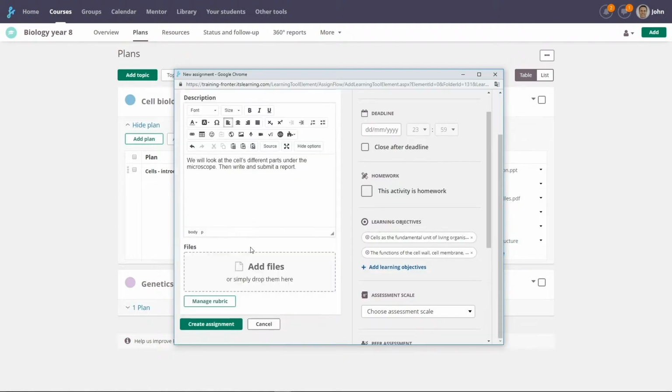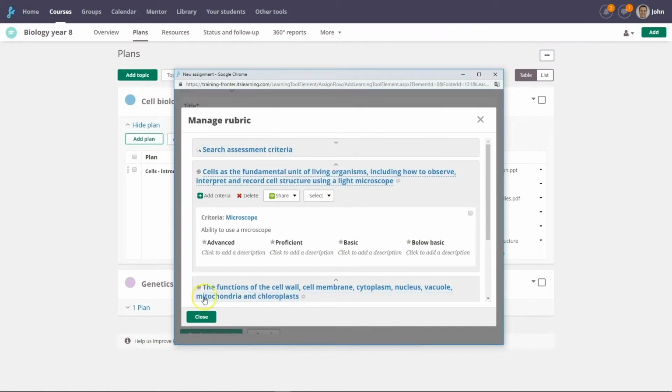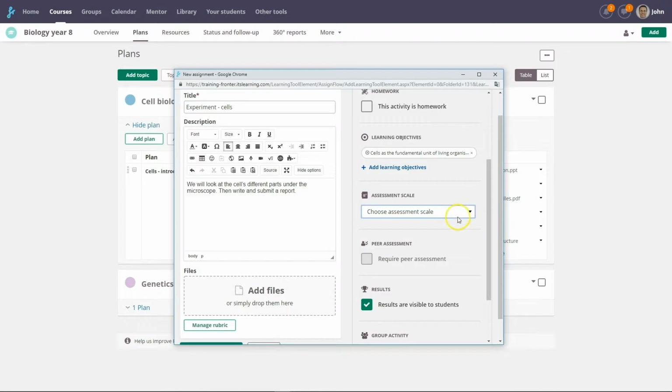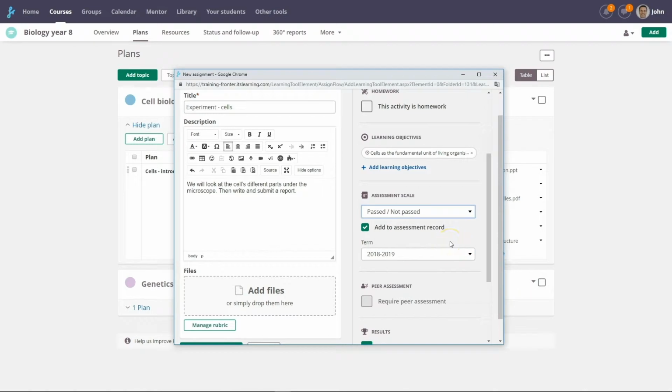You can also create new criteria by choosing the Manage Rubric function and adding criteria there. For each level, you can add a description to clarify. Now, I'll add an assessment scale. Fronter 19 comes with a set of predefined scales, but the school administrator can change these to fit your school's needs. If terms are activated in your course, the present term will be connected to the assignment.